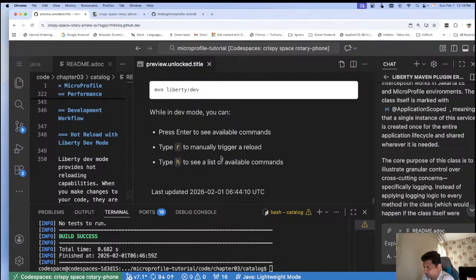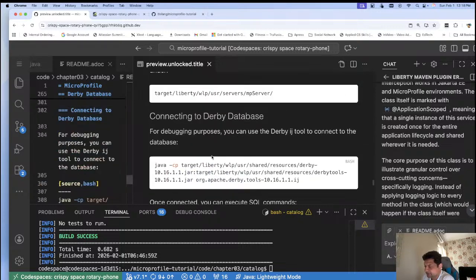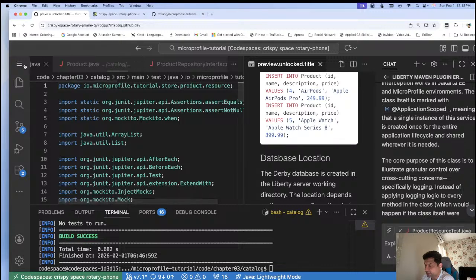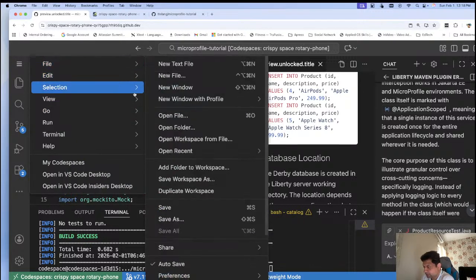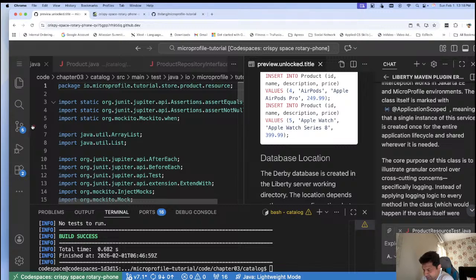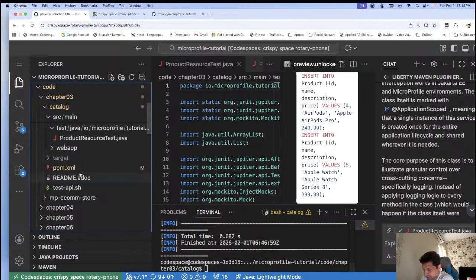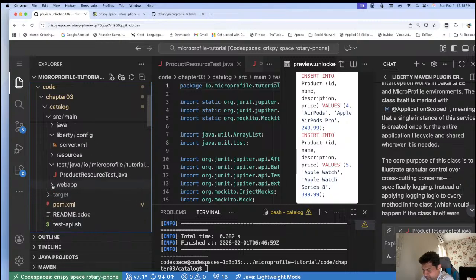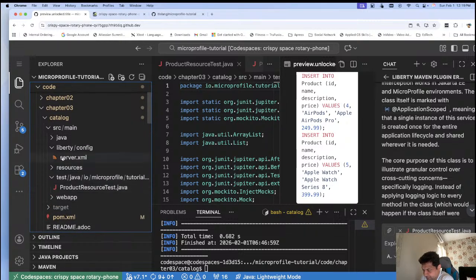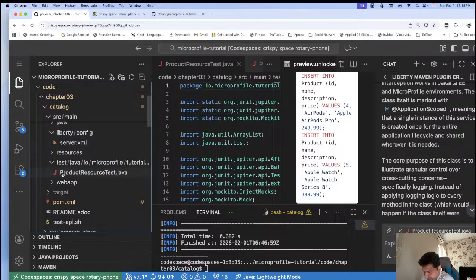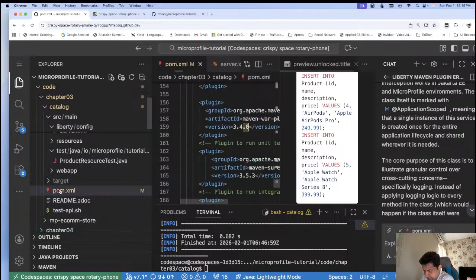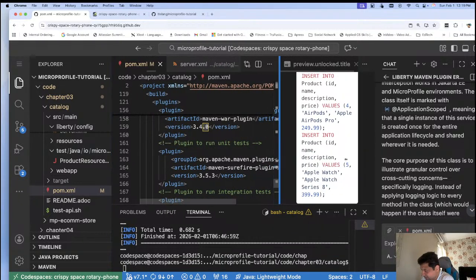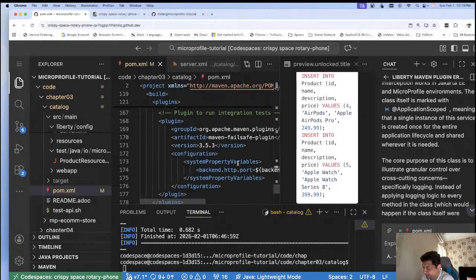So let's look now. This is all we have in the README file. So now let's look into database configuration. So here we have catalog file, and then configuration. So here our database configuration was done within pom.xml.